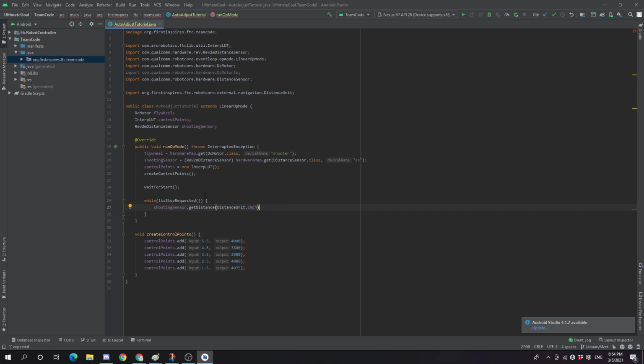But let's say that we want to make a variable. So we can call this double feetFromBackWall. And this is going to be whatever the distance sensor reading is divided by 12.0. And remember, we don't want to do 12. We don't want to do some integer division. So we'll just do 12.0.